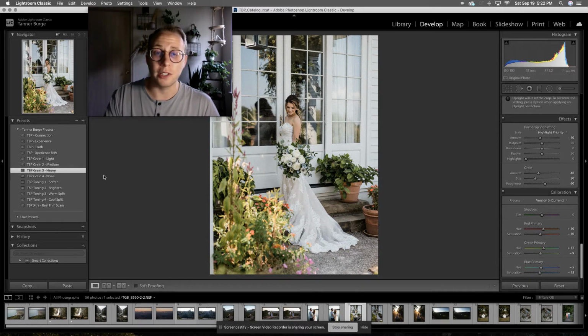Now let's look at the toning tools that I have. Now, soften is going to do exactly what it says, and it's going to be most dramatic on a preset like connection, where we have this sharp contrast. But I'm going to do it right here too. Right now we have the experience preset with heavy grain. And so if I add soften to it, you can see what happens there. The highlights and shadows are both softened just a little bit.